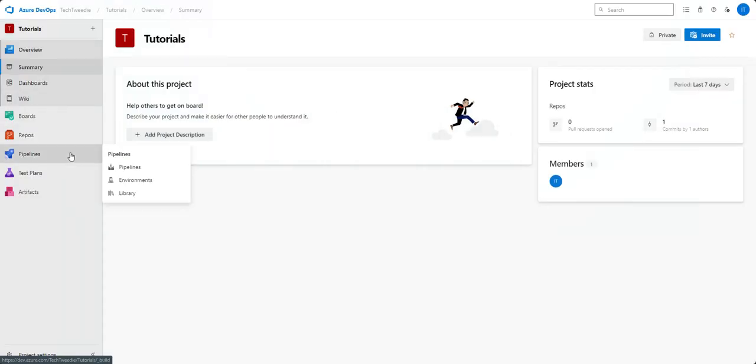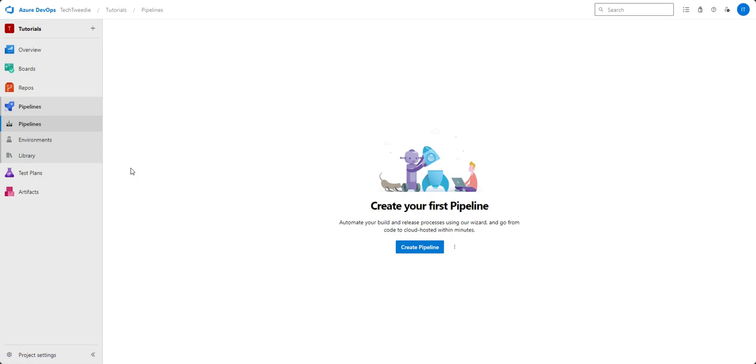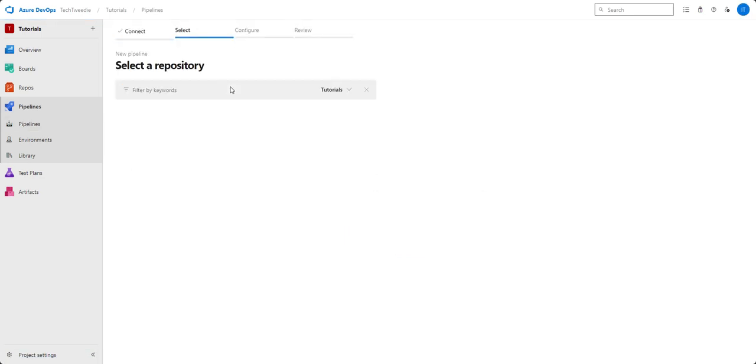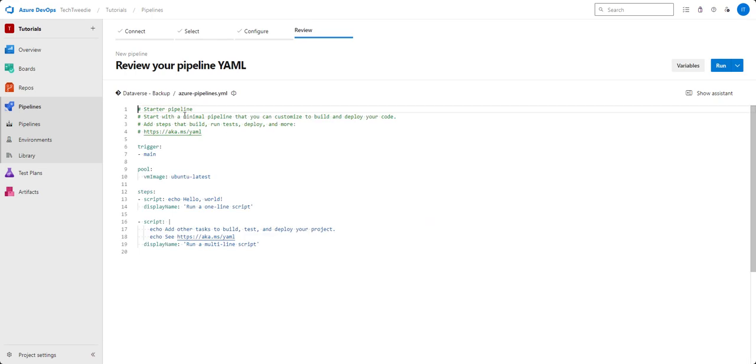Here we are in a DevOps environment, and we're going to create a new pipeline, and it's going to be stored in our Git repository. This is the starter pipeline, and we're going to give it a run to make sure we've got the right permissions and resources in place to continue.